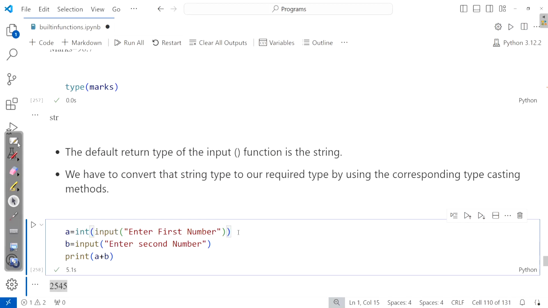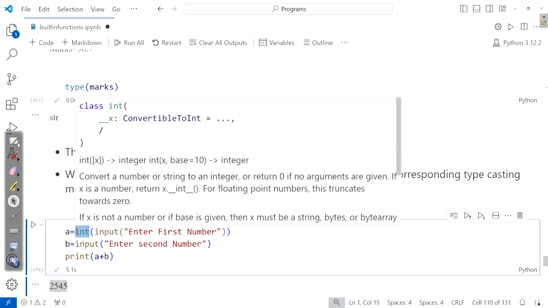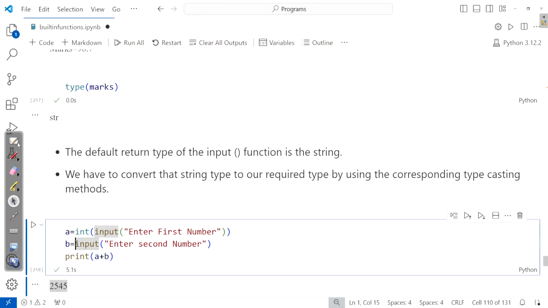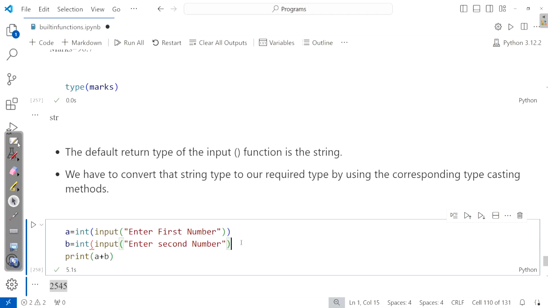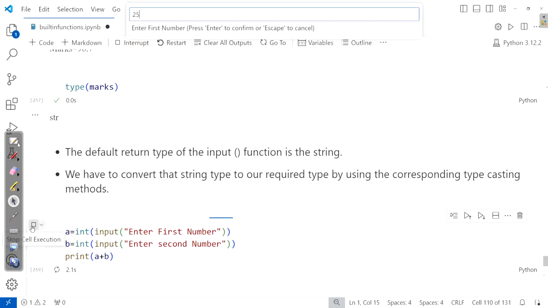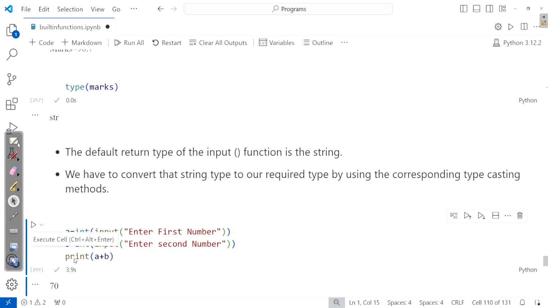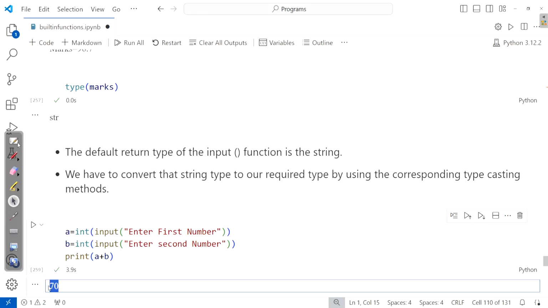So the input I have to convert as an integer using this int function. Under built-in functions I explained different typecasting methods. I need to convert it as an integer. Then automatically whatever values you enter are converted to integers. If you add them, you get the sum. Let us see the output this time: 25, 45. Both are integers, and when you add them, you get the required output. So we need to do the typecasting.